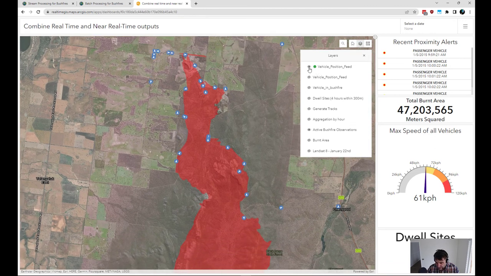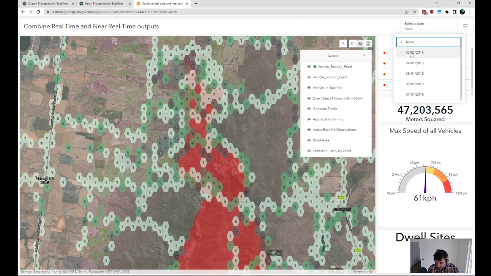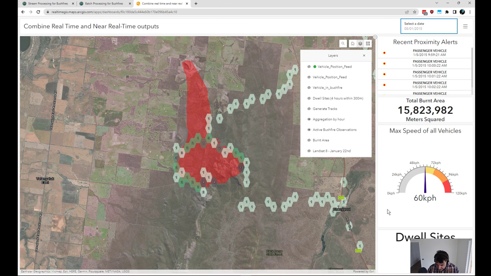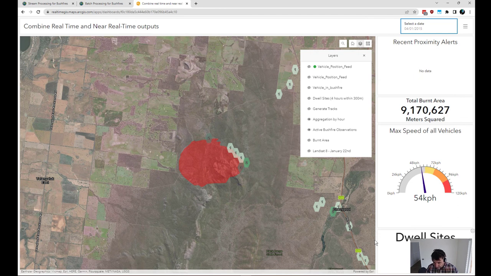So here we can see we're looking at the live vehicle positioning feeds, but we can turn that off and start to look at that same aggregation data we were seeing before and start backtracking through the last set of days and say, okay, what was happening on the 5th and where was that data? What was the average speed of the vehicles? Compare it to the 4th, and okay, there were some dwell sites. Start to click on where those dwell sites are.